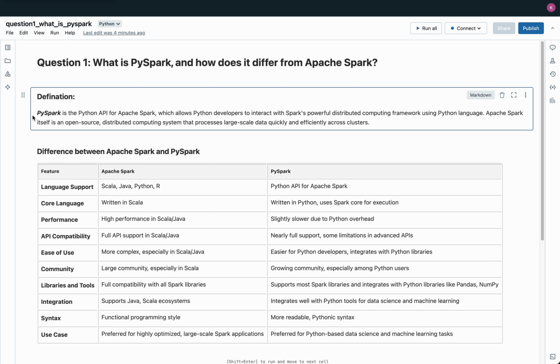Basically, it lets Python users take advantage of Spark's ability to process large amounts of data quickly and efficiently across multiple machines without having to learn another language. So if you're comfortable with Python, PySpark makes it easy for you to harness the speed and scalability of Spark for handling big data tasks.